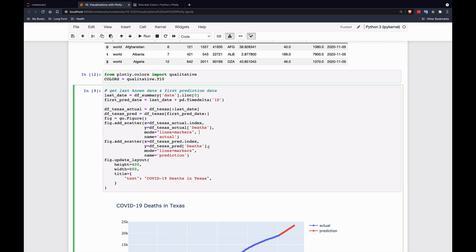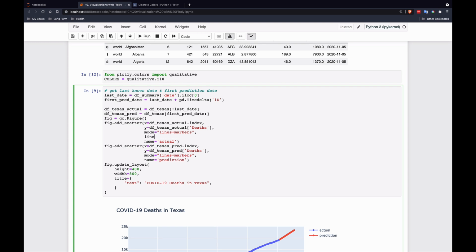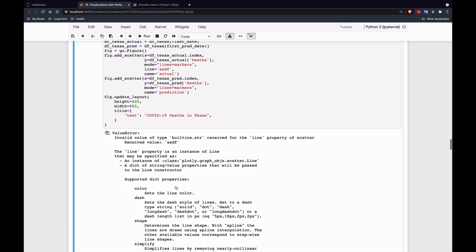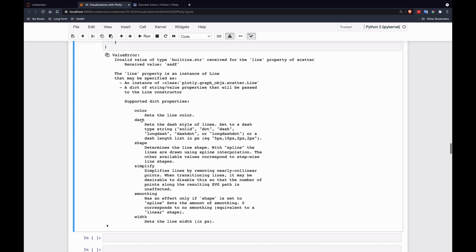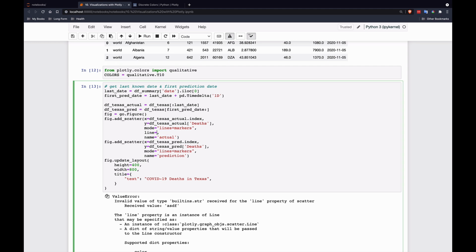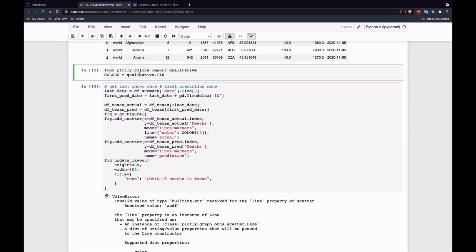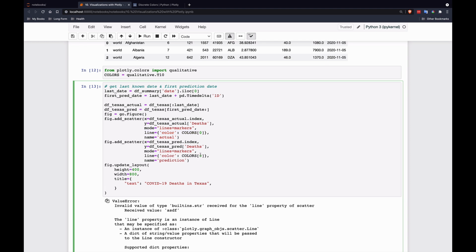And to change the colors, we have to use this line parameter over here. And if you don't remember how to use it, remember you can just purposely cause an error. And you can see here, okay, there's this line property. We can set all of these things with the line property. One of them is color. So you have to do it with a dictionary since it's a nested property. So you say color, and we're going to set it equal to the first color of this new sequence, this qualitative Tableau 10. And then in the next one, you can set it equal to the next one.